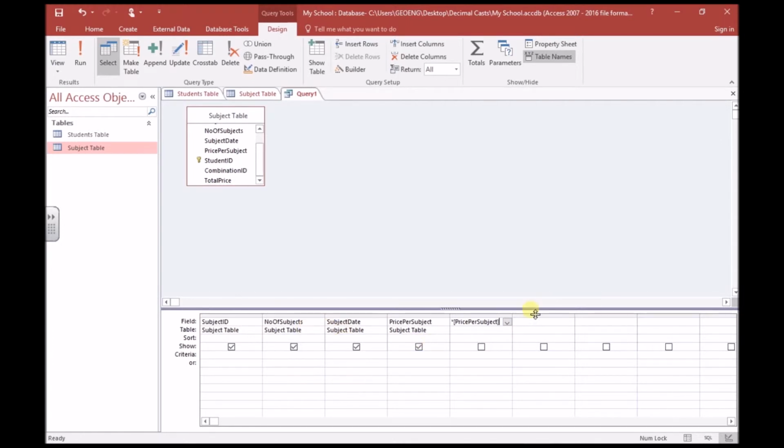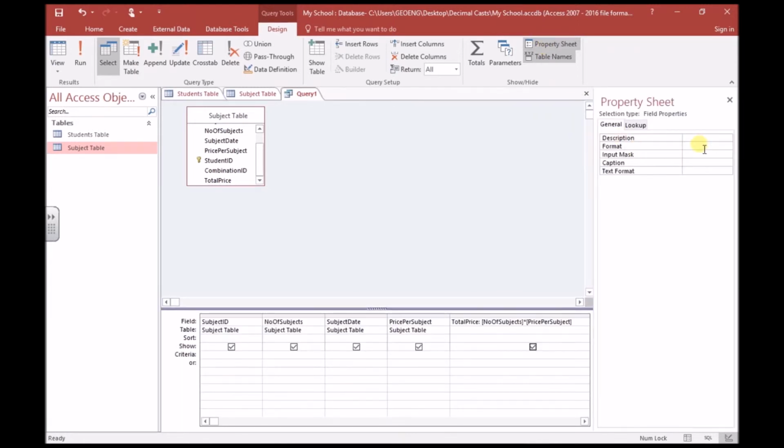So let's expand it so that you can be able to see. This is going to be the formula for getting the total price. So our next step is to check it up, and then we are going to run it. But before we run it, we must change the property sheet. Let's click on it. So the format, we should change it to standard, decimal places, format standard. Alright, we can't see the decimal places, we have already removed it.